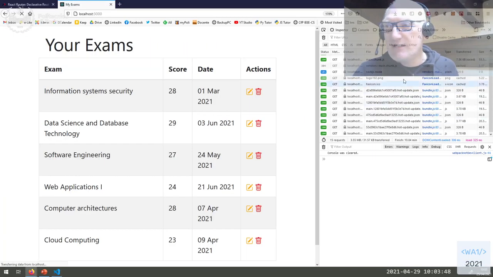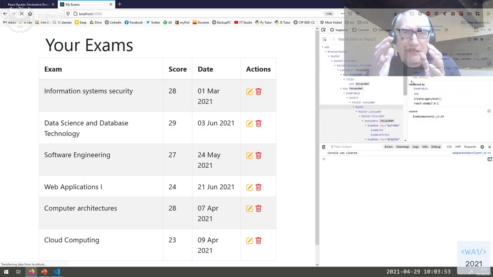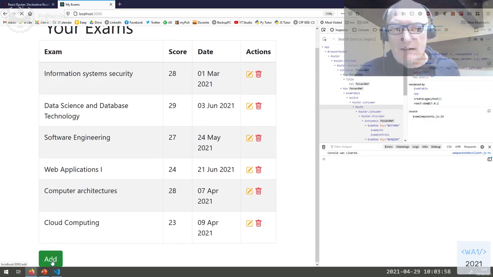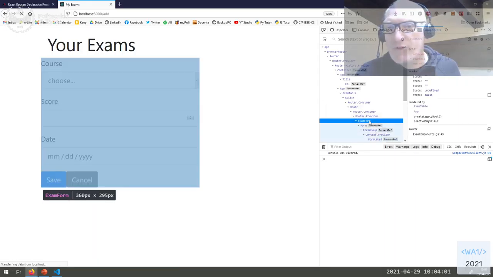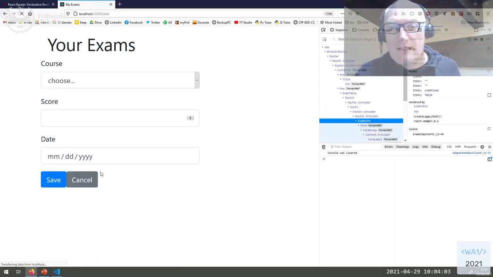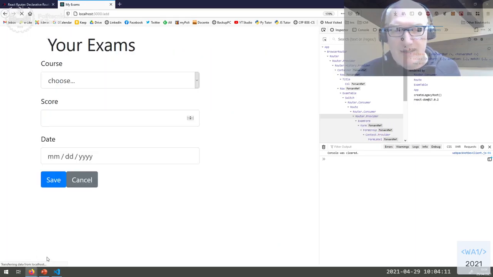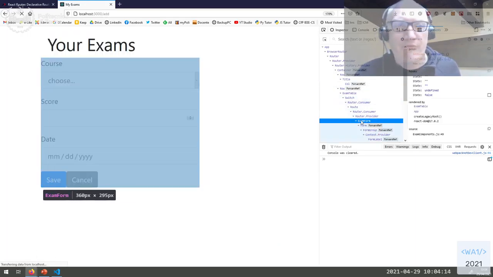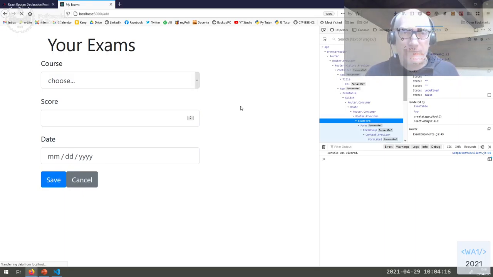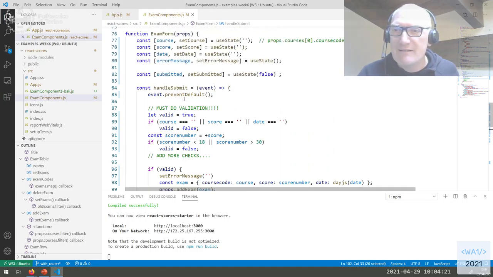We saw in the inspector here that the components that are not in the route are not rendered at all. So when I'm rendering a form, I'm clicking add, and I have an exam form, I click on cancel, this exam form disappears, the object is destroyed, I click again on add, I will have again an exam form, but that is a different one. And being a different one, it means that its state is initialized again with the default value.